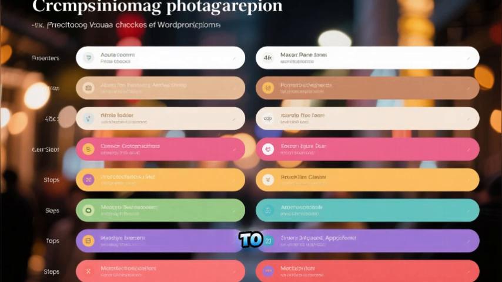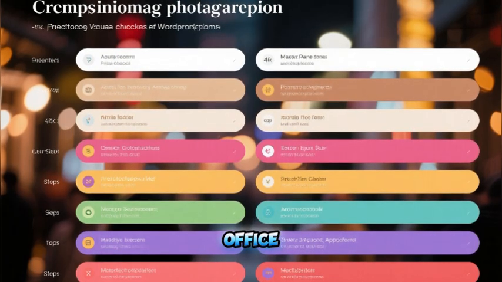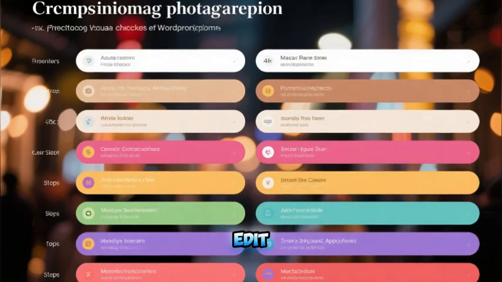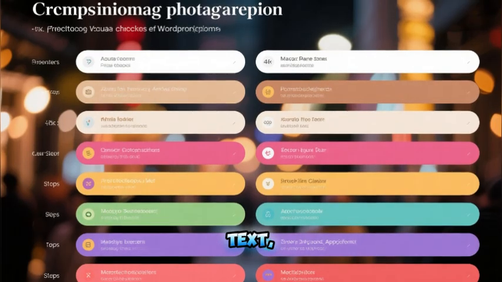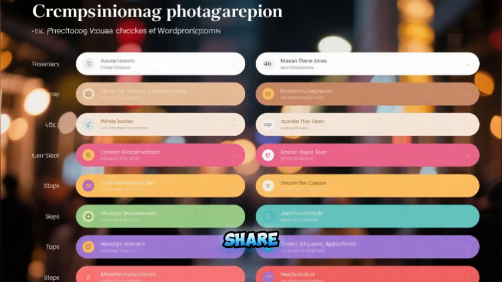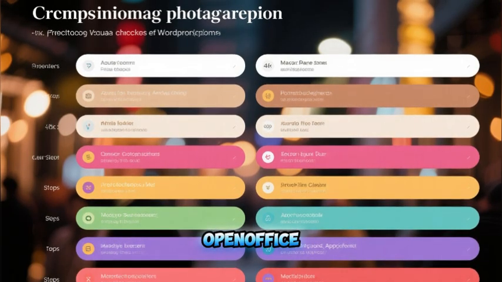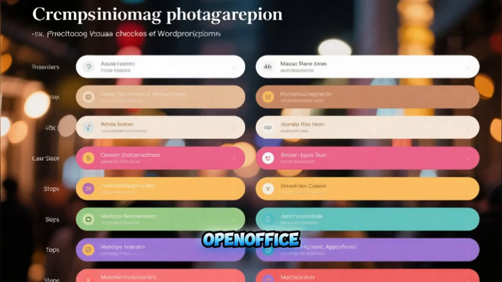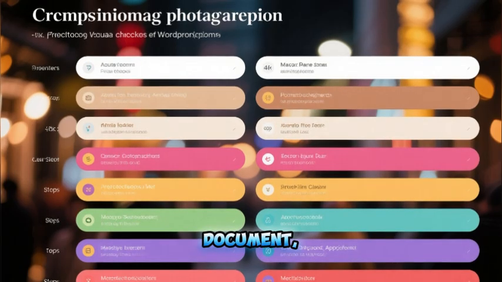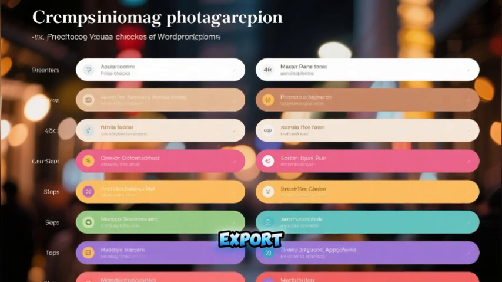Second is WPS Word. And the basic steps to use WPS Word are as follows. Open WPS Office, start a new document, enter and edit text, format text, save the document, and then export as PDF, then print or share. Third is OpenOffice Writer. And the basic steps to use OpenOffice Writer are as follows. Open OpenOffice, start a new document, start typing, use formatting tools, save the document, export or print.